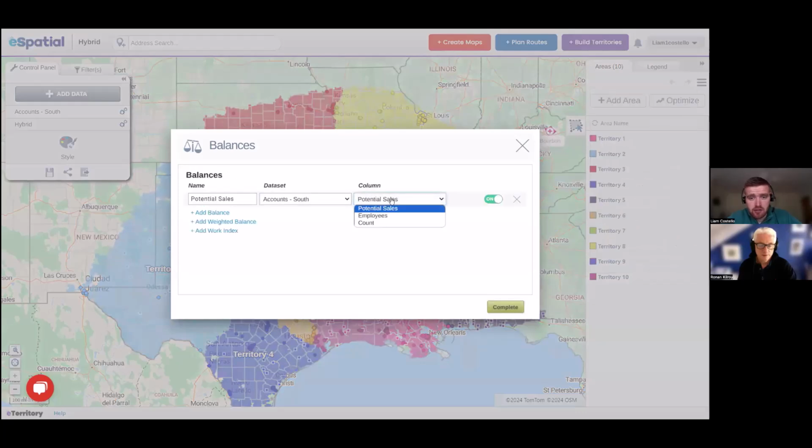So we can turn on a balance. I'm just going to create a balance based off count. That's just summing up the volume of customers I have in each territory, and then maybe a sales potential metric that I have as well. I'll go in a moment.